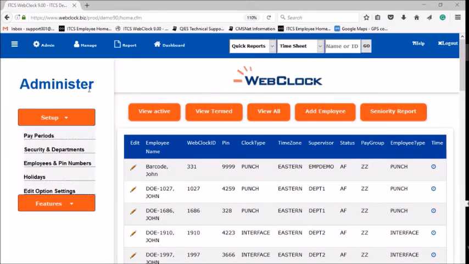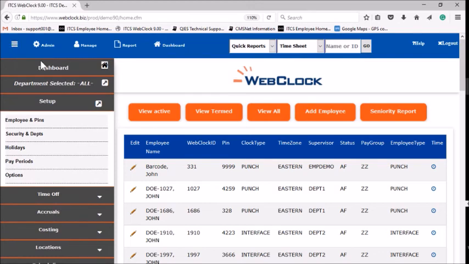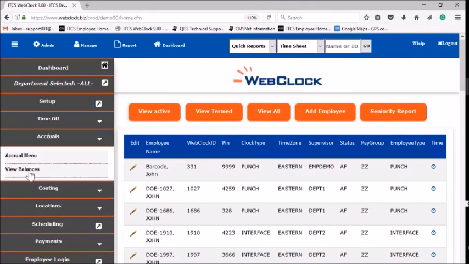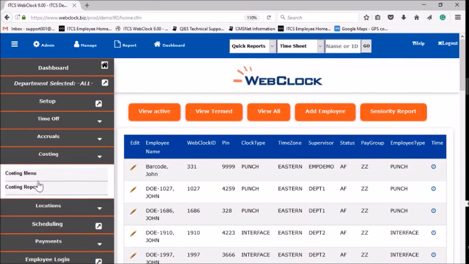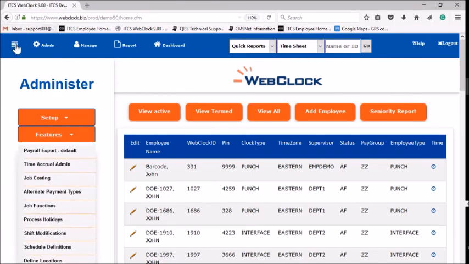The last items that I wanted to show you that are different from our 8.0 version: this drop-down menu over here will take you to the ability to select what department you're viewing if you're an administrator. It will also take you into different things like your accrual menu or your job costing menu without having to go into admin and then features and dig deeper that way. It's kind of a shortcut to get to some of those most frequently used items.